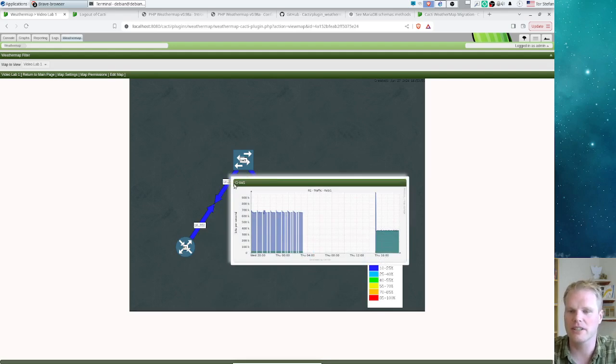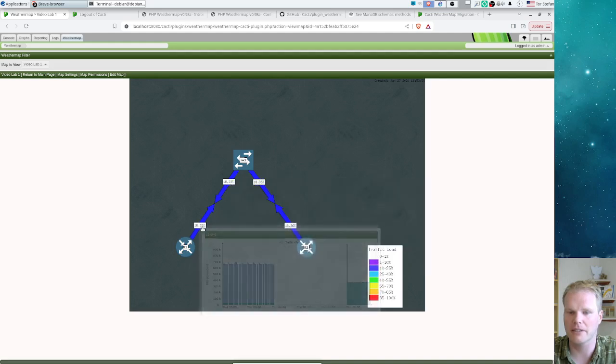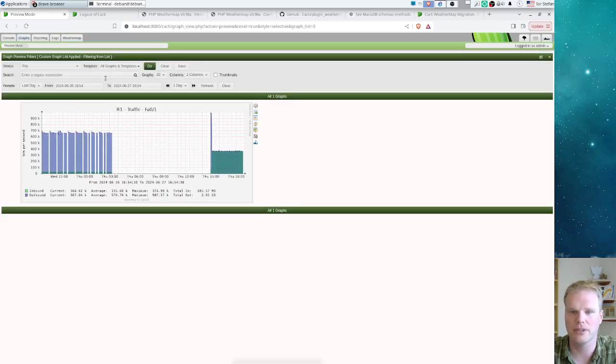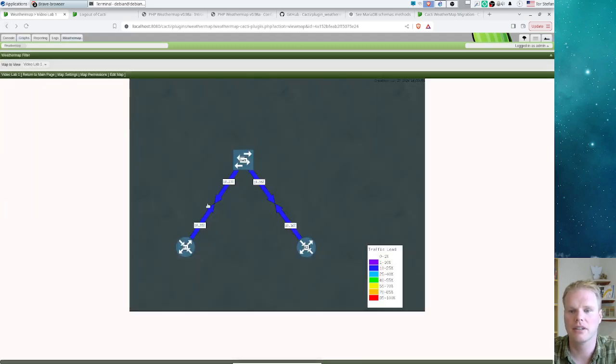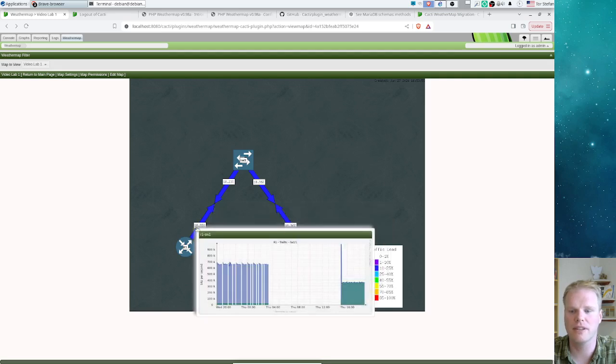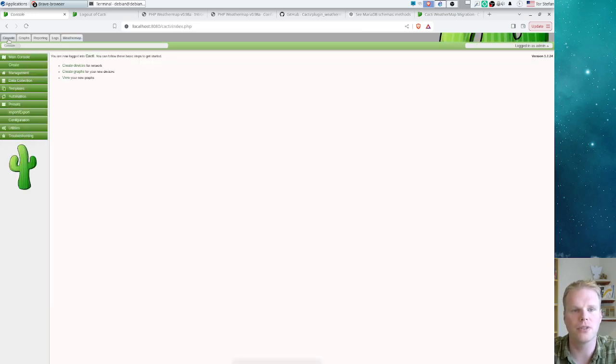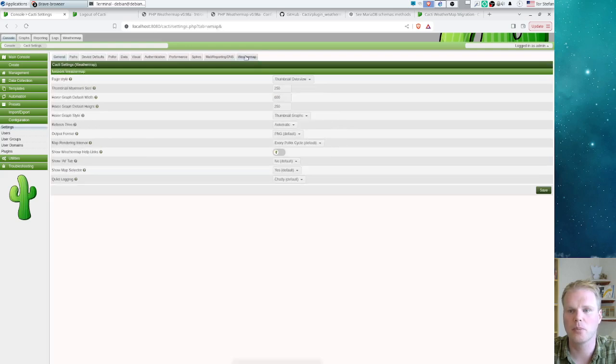So to change the size of the graph, when you do an overlay here, you can also click, and then you see the other graph. But if you think this is too big or too small, you can go into console, and then configuration. But now you need to go into settings and weather map and change it here. So maybe it was a bit too big, so we change it from 600 to 450 and 250 to 200, and we click save.